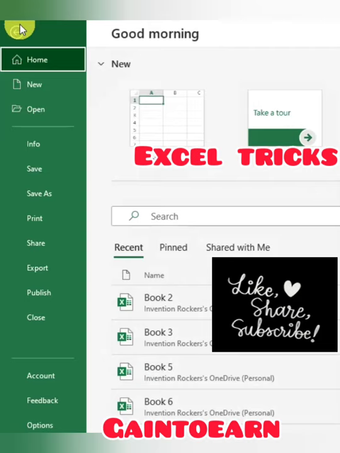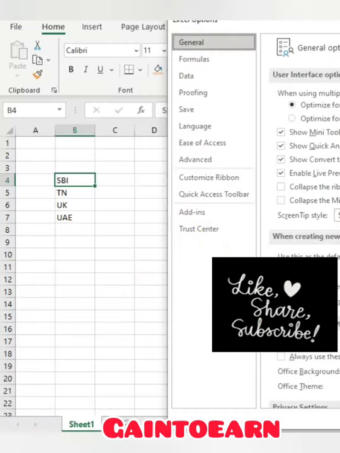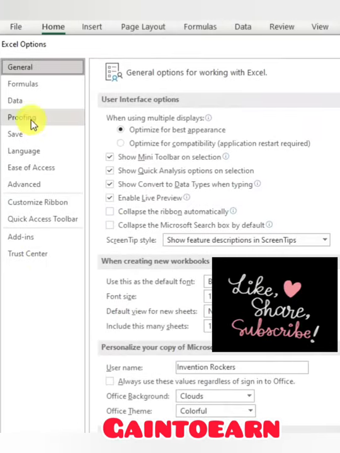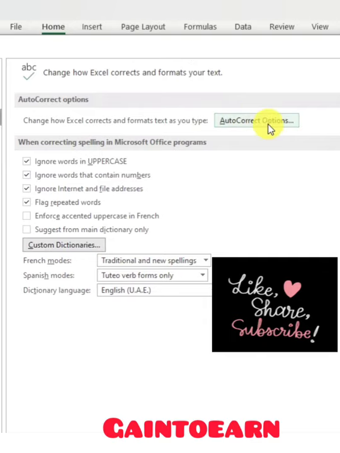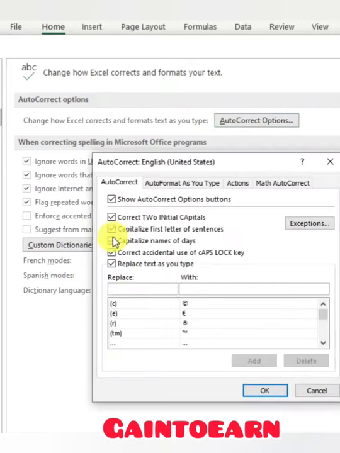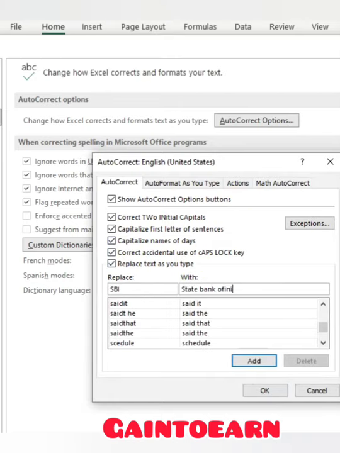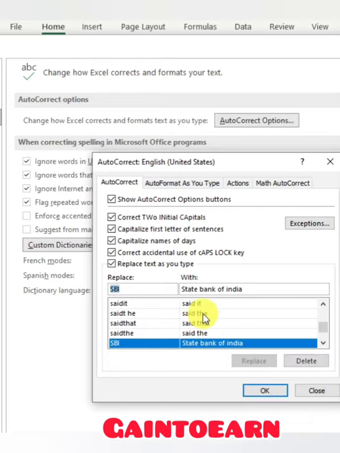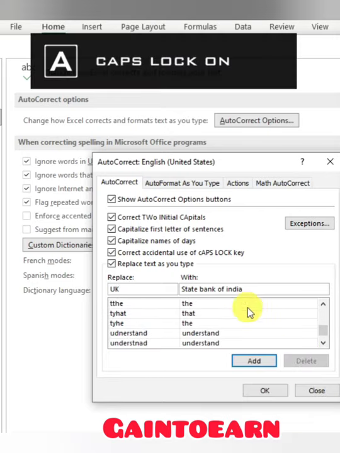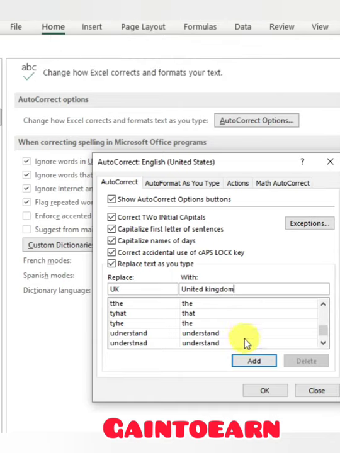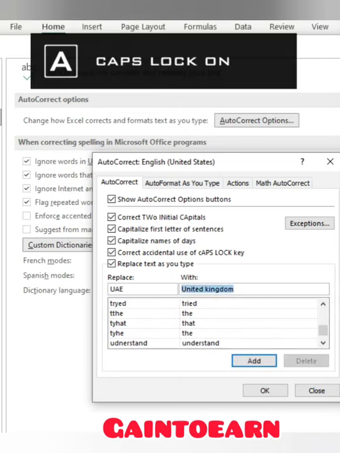So what we have to do right now is go to Options, then select Proofing, then select AutoCorrect Options. Whatever shortcuts you need for the expansion, you can type them here, and the expansion you give in the With box, then click Add. This is the way you can do it for multiple words also. Right now I am giving an example for only the 3 words that I have typed here.